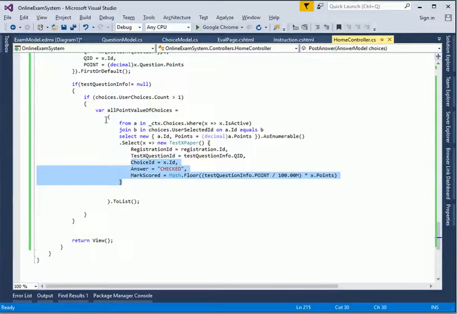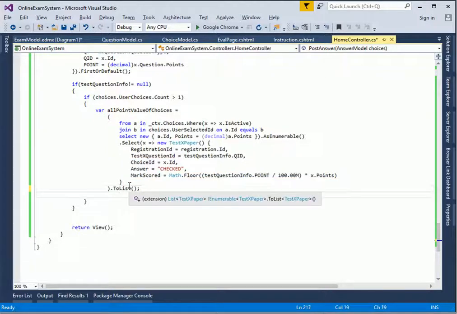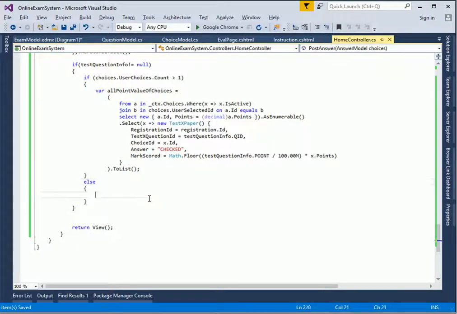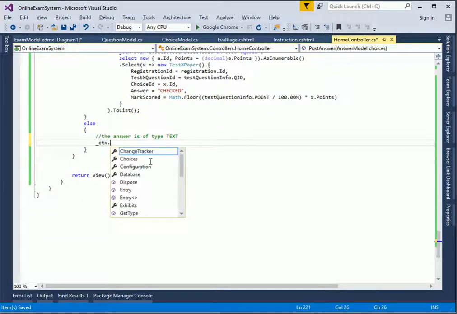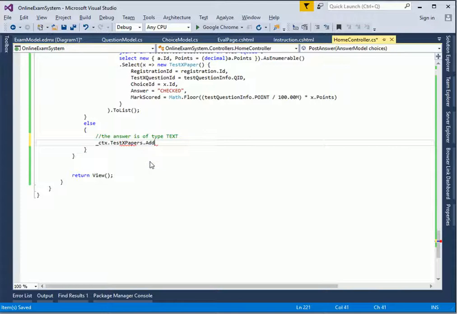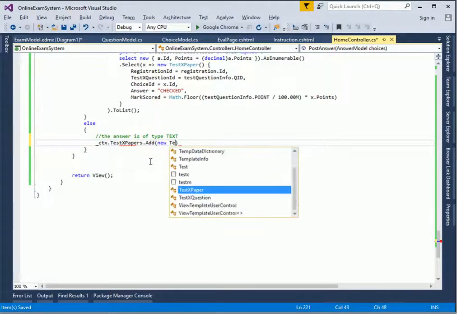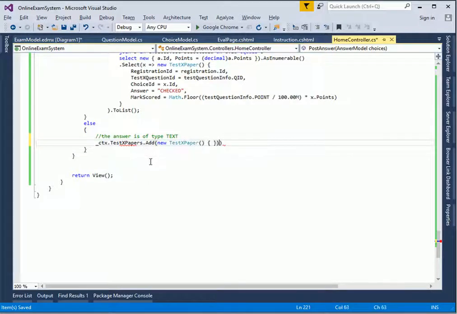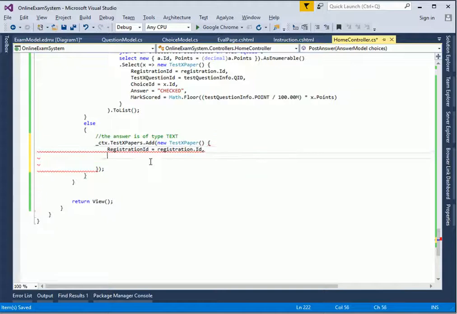So now after that, this is only if they are of type checkboxes or radio buttons. Else, it is assumed that the answer is of type text. So what do we do in case of a text answer? We'll do context.TestXPapers.Add new TestXPaper. Okay, and let's populate the data as well. Registration ID equal to ID.